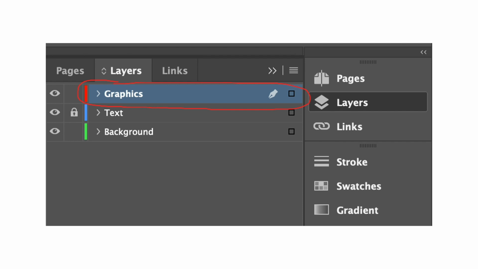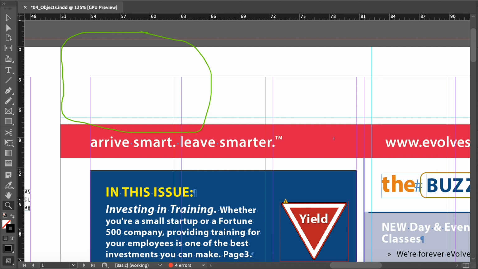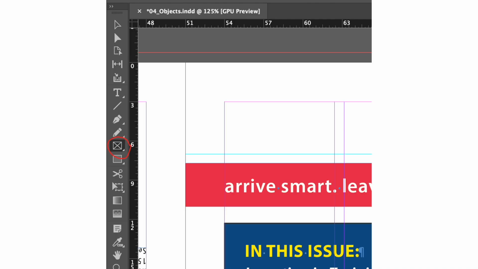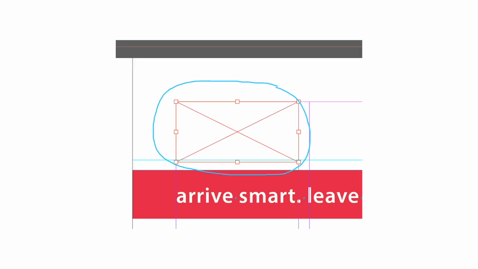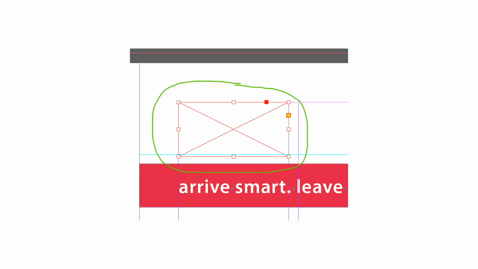Graphics layer is active. And we'll zoom in on the upper left corner of the front page, as I have encircled in green there. Select the Rectangle Frame tool from the tools panel. We'll create a graphics frame in here, just right on top of our red text frame. And using the selection tool, we'll select the graphics frame.